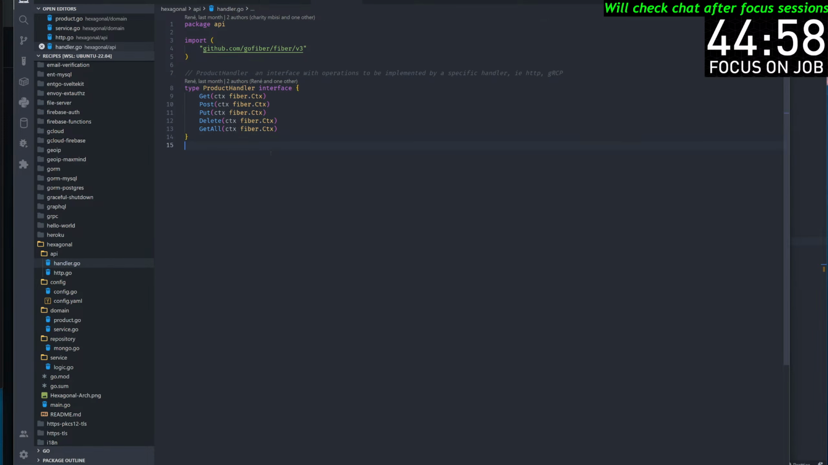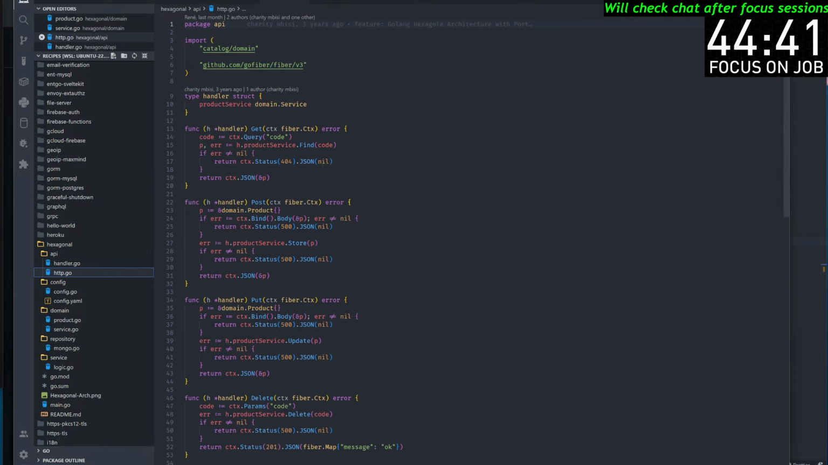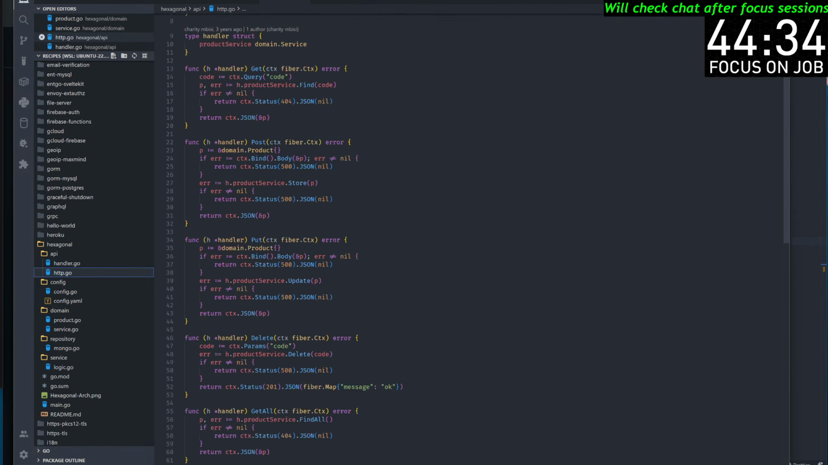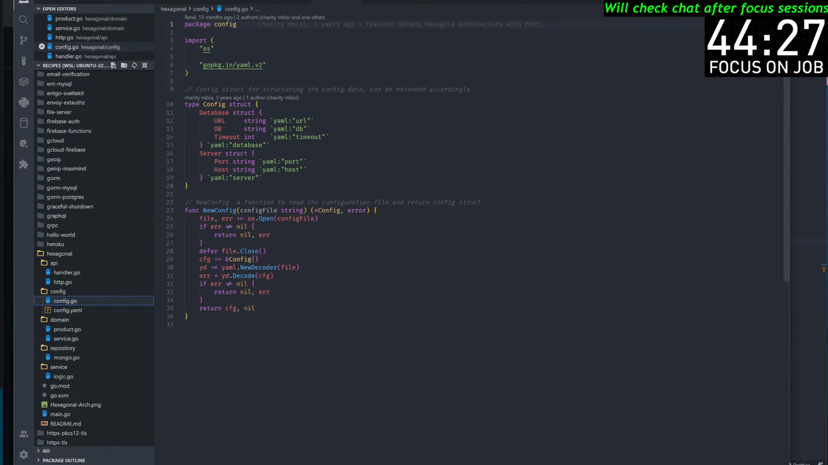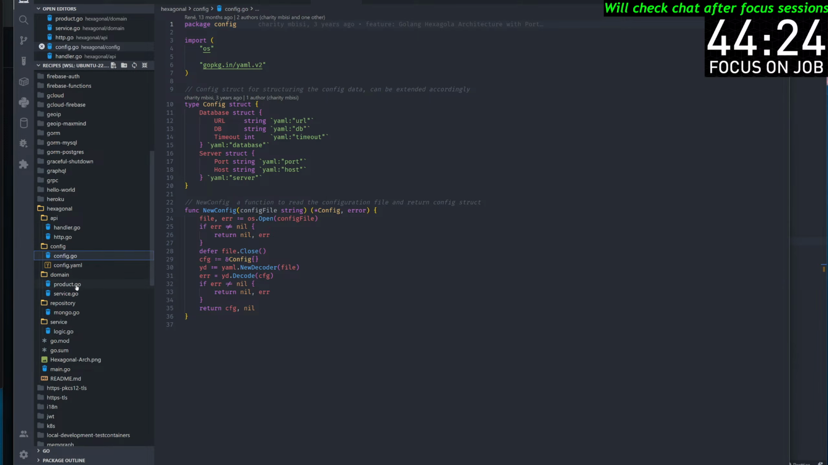Alright, so here we have handler, product handler. I mean, we have an interface, but what's the point if we are having Fiber in it? But okay. We already depend on the Fiber. Kind of useless. Okay, we are implementing this interface. Alright, once again, what if you are not using Fiber?